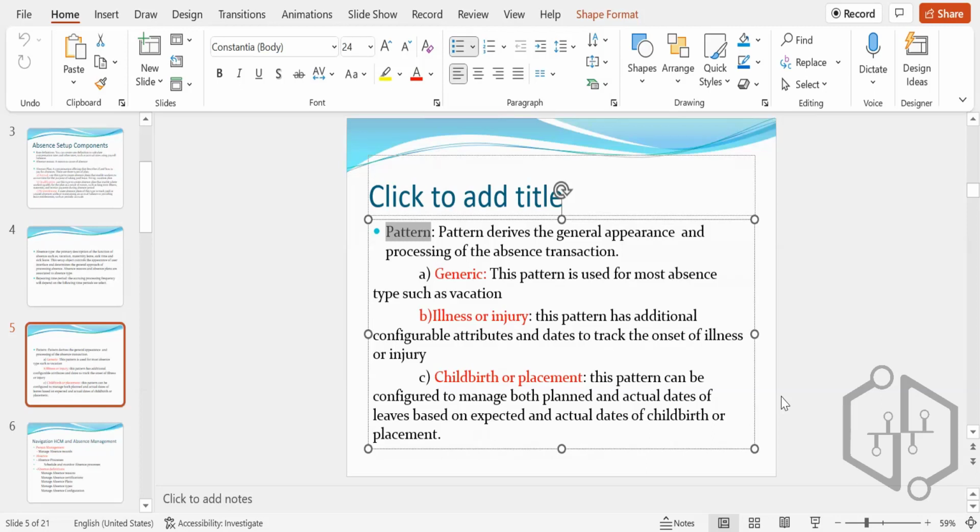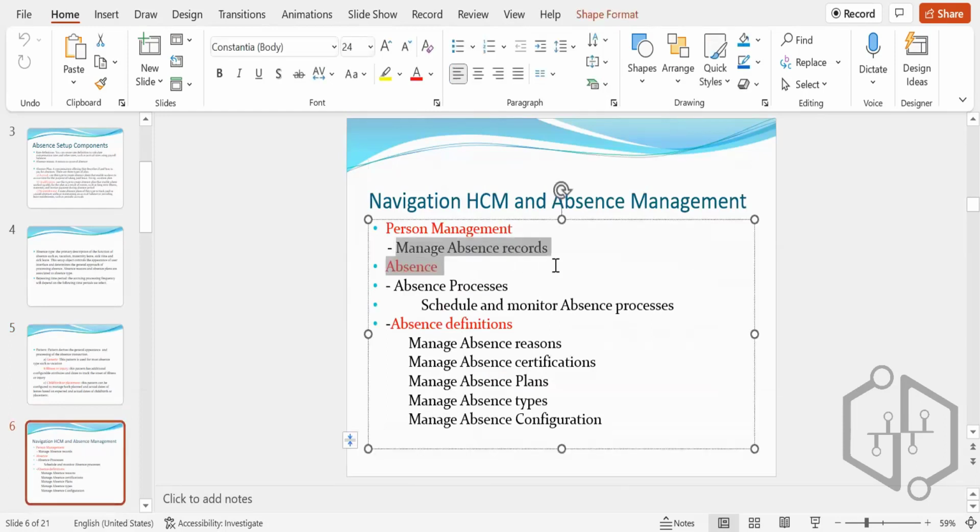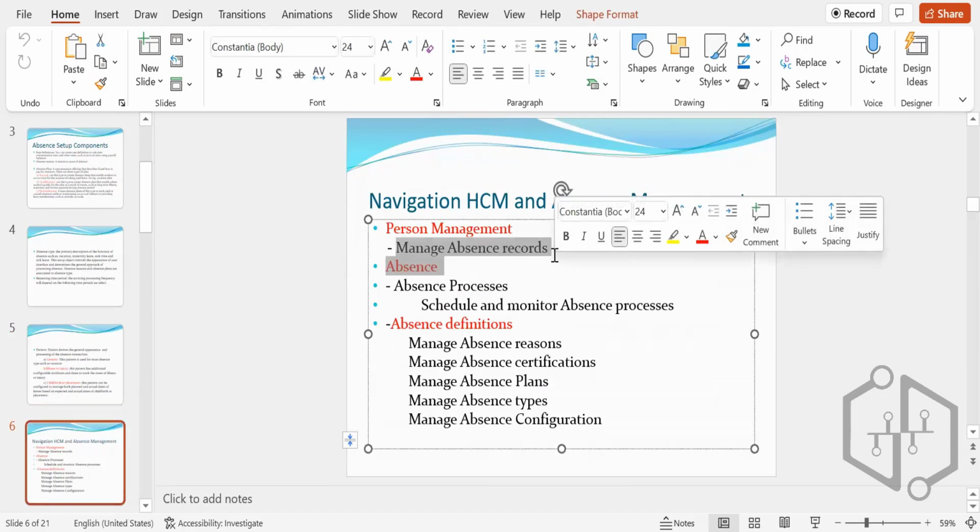Generic leave pattern is best used for absence types such as vacation. This pattern has additional configured attributes to track the onset of illness and injury. Childbirth, we have the planned and actual dates of these based on expected and actual date of childbirth and placement. So these three patterns are generic, illness and injury, childbirth and placement. Navigation. Now, when we go to absence records, absence records deal with absence type.